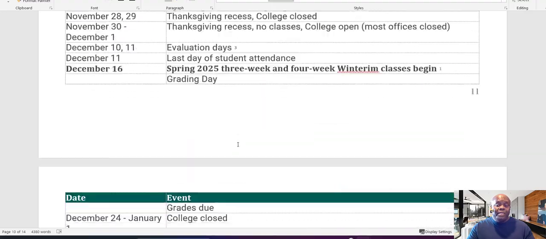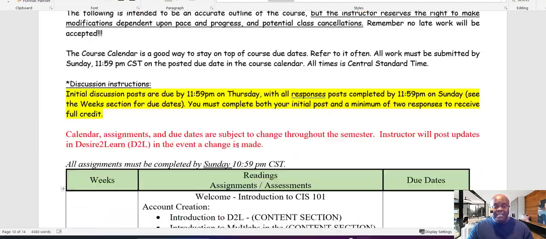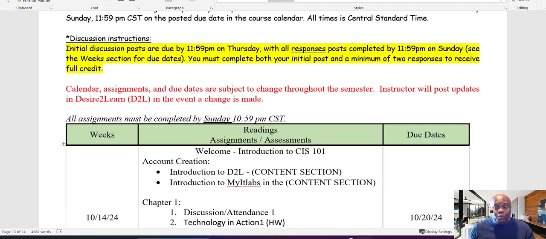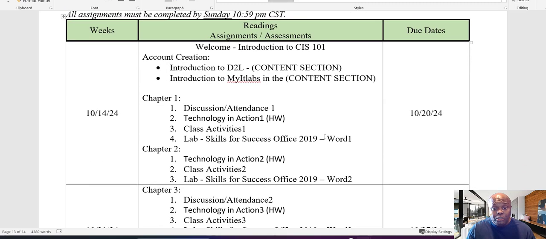Now, when you get down here to the bottom of the syllabus, it's going to tell you week by week what you have to do. So make sure you look at this. In the first week, these are the things you should be covering. Did you get into D2L? Did you get into My IT Lab? Do you know what assignments need to be done? Did you do something with your discussion? You should know all this basically by following your syllabus. That's how easy it is. You don't need dates to plug in because you have a syllabus that outlines everything.